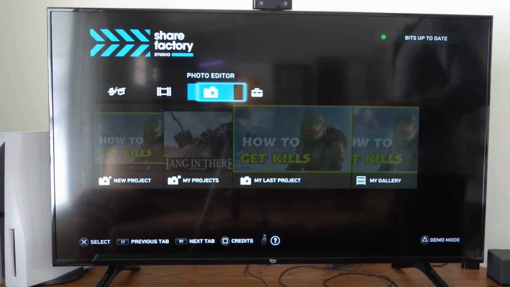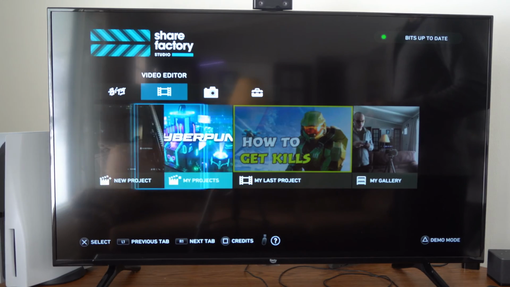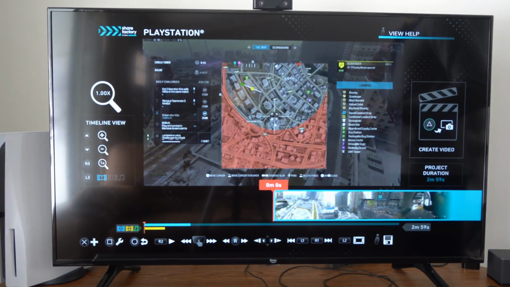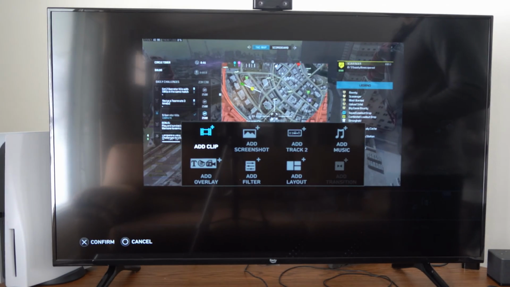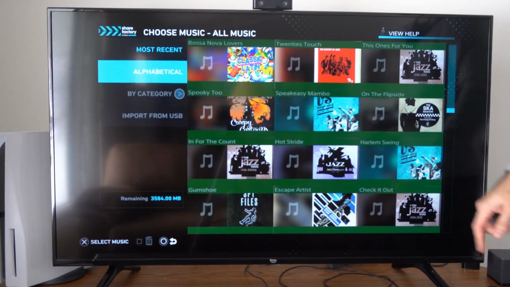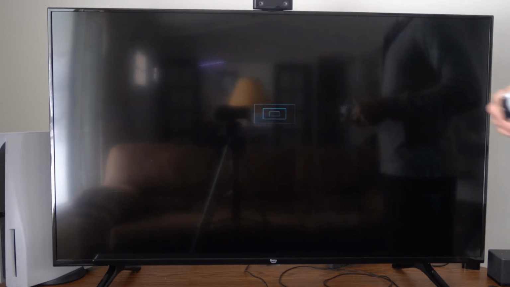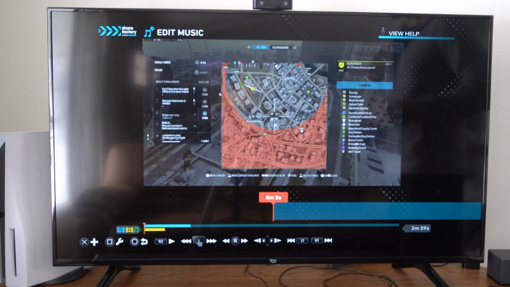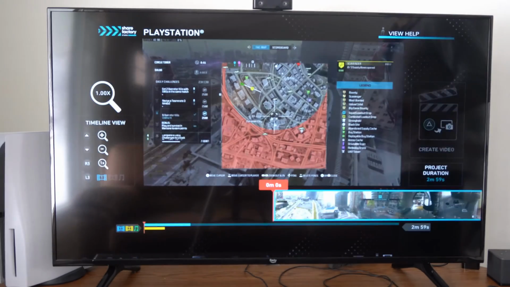And then when you're in the actual editor, you can go to it and you should be able to find the music then. So if I press like X, let's go to add music, it should display under here if we keep on scrolling down. Otherwise, we can go to import from USB. I don't have anything in there, so it would show up though.